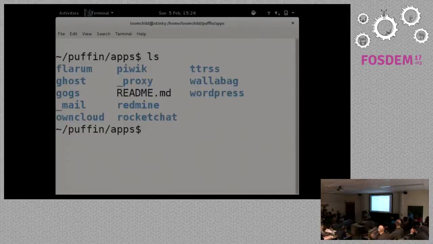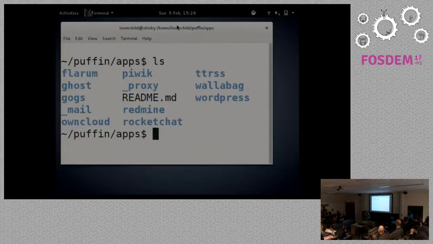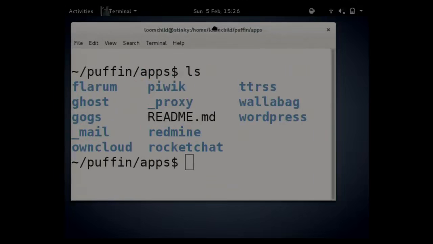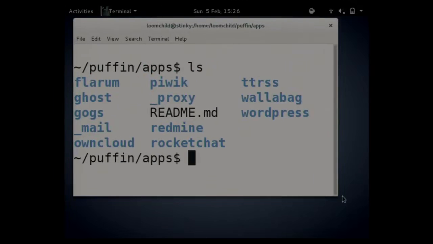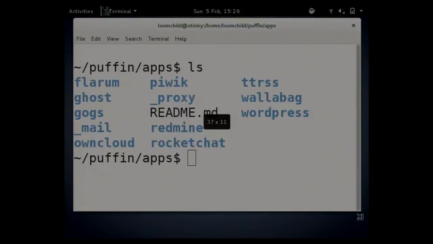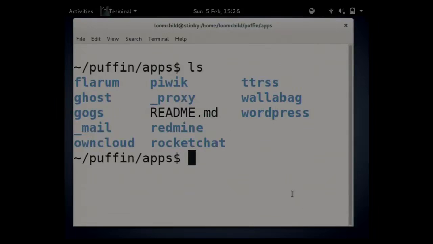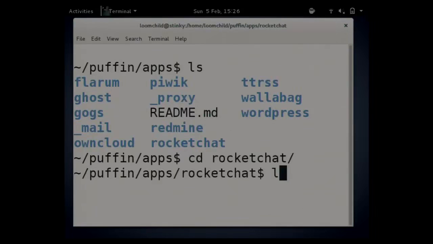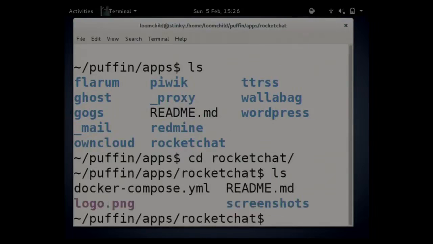I wanted to show you another quick, maybe not a demo, but how the application looks like. Oh, it's a bit cut. Maybe I will just double click. Will it work? No. Okay, let's do it this way. So this is my catalog, right? Apps. I can show you Rocket Chat, for example.